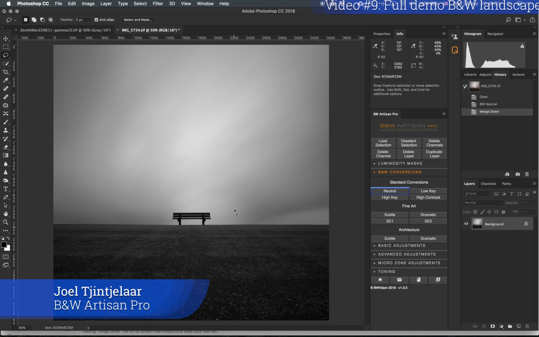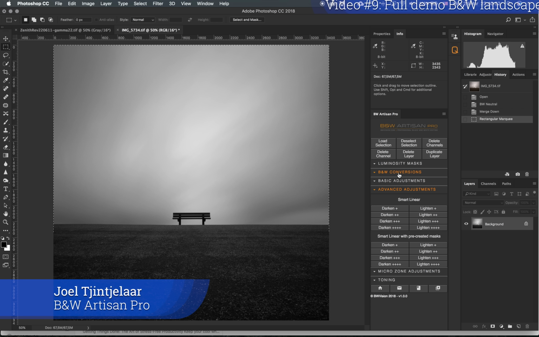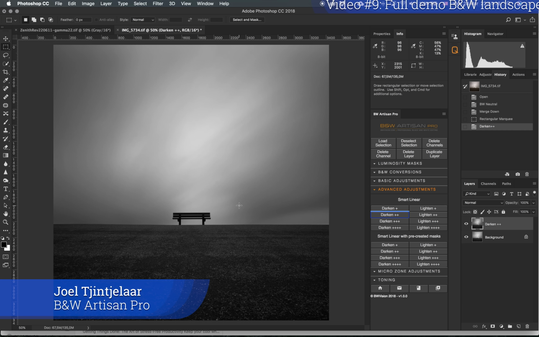And what I'm going to do now is first darken the sky. I can do that with the lasso tool, but I'm going to go with the rectangular marquee tool now, just roughly select it. I don't even need to be exact with it. And then I'm just going to go with advanced adjustments. After the black and white conversion, I would always recommend going to the advanced adjustments, then going to the microzone adjustments, then going back and forth between advanced and microzone. So here we have the sky selected. I just click on darken plus plus, and this is what I get.